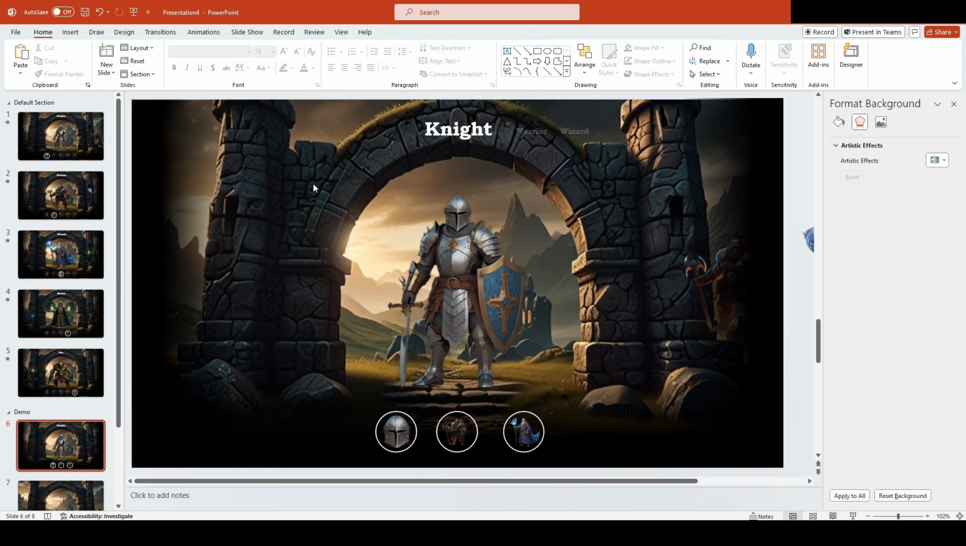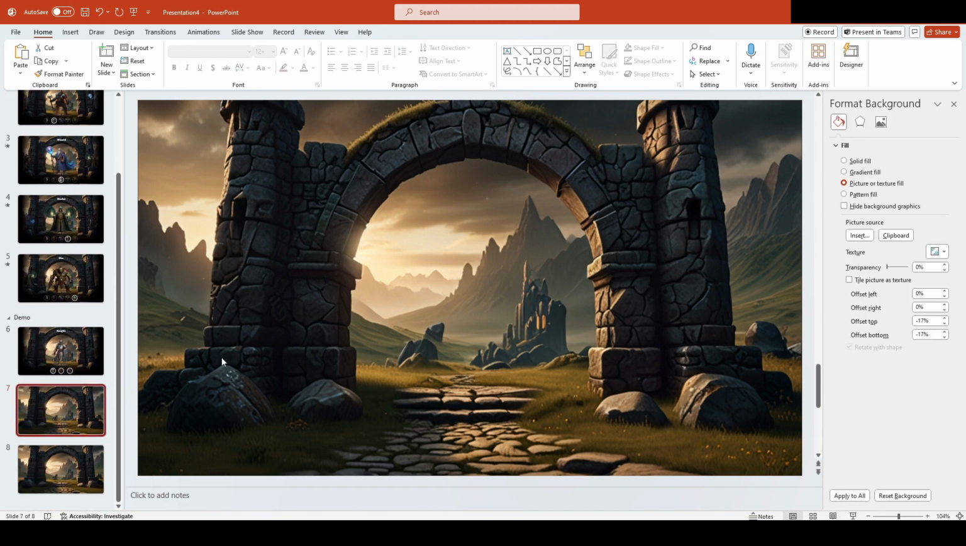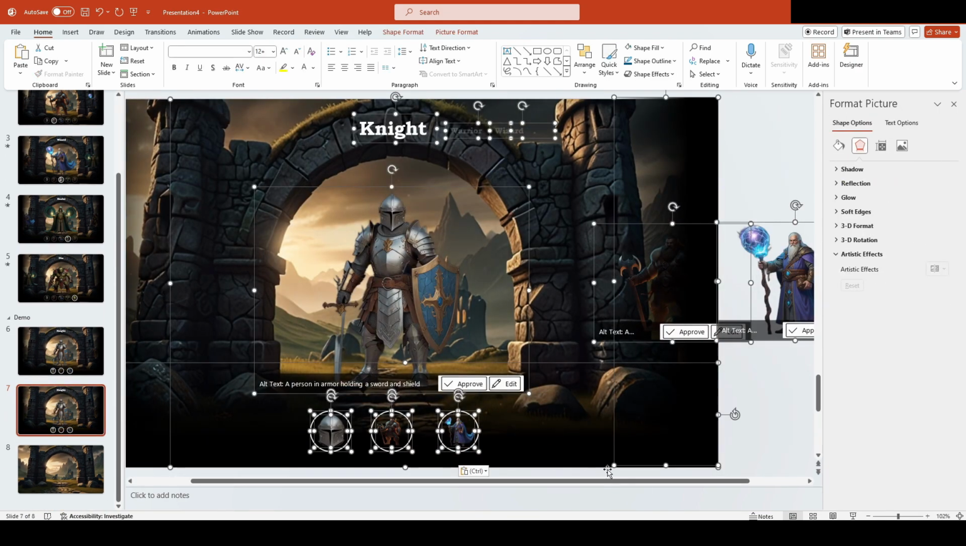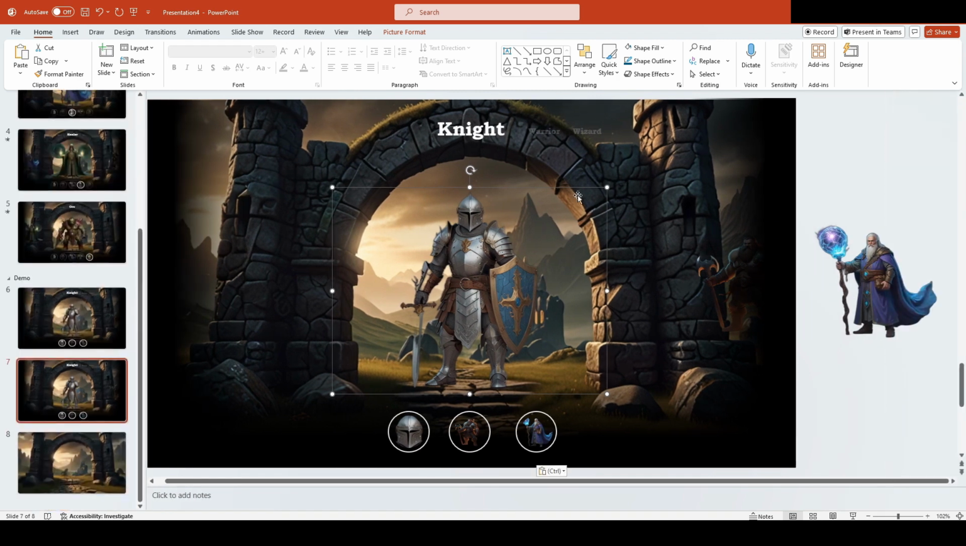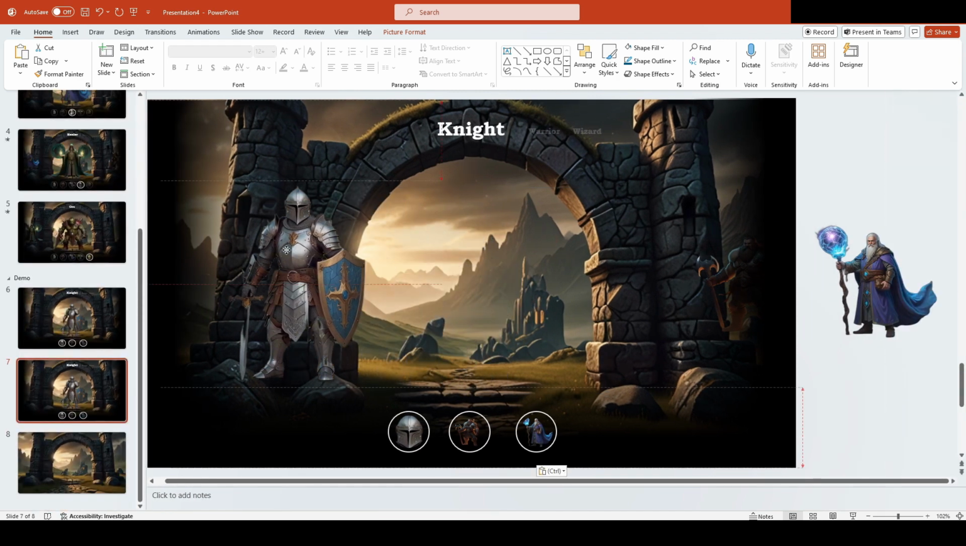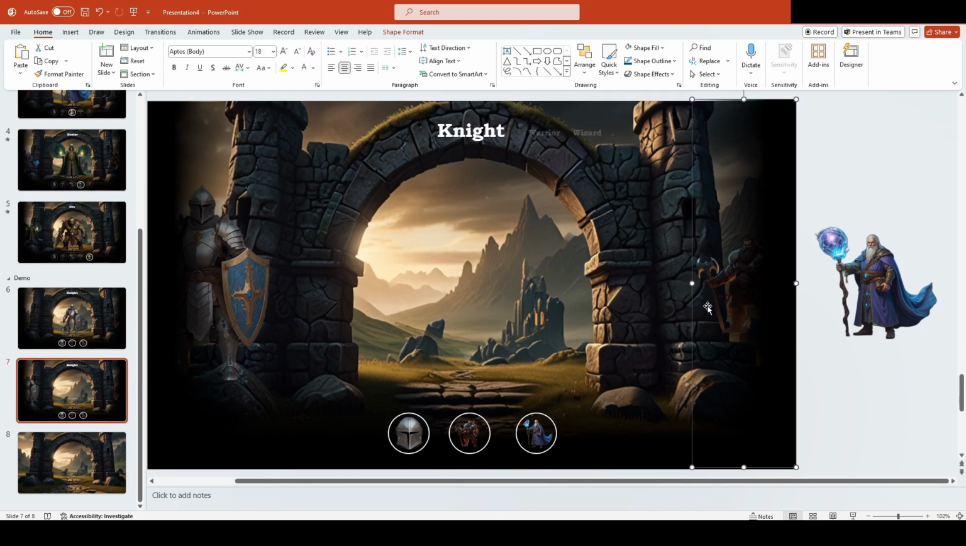All of our text, all of our buttons, everything works, so we don't have to replicate it on the other slide. So we'll go ahead and copy everything to the next slide. Now we have this hero, and we're going to move him over to the side. We're going to bring our other heroes forward.